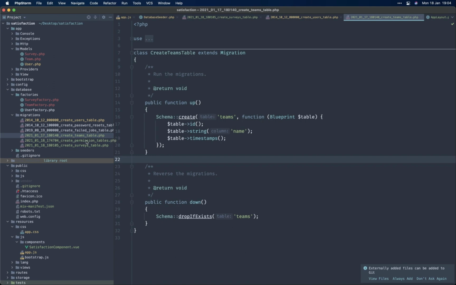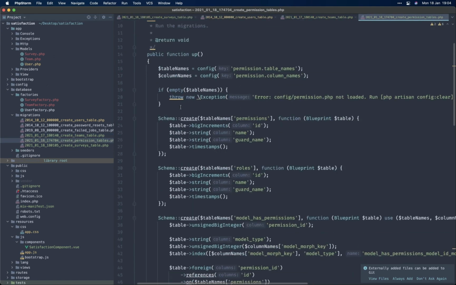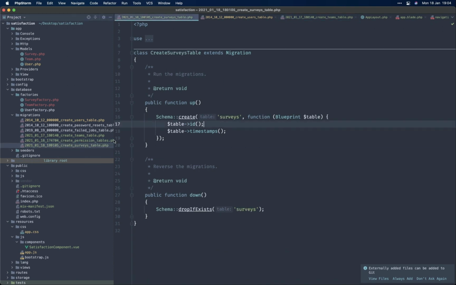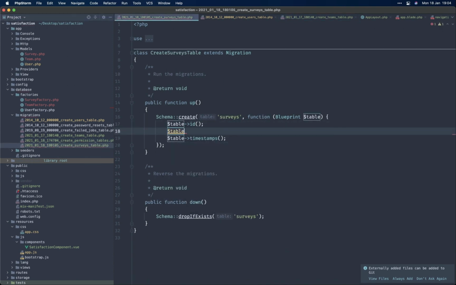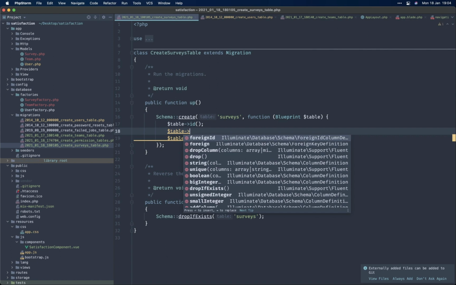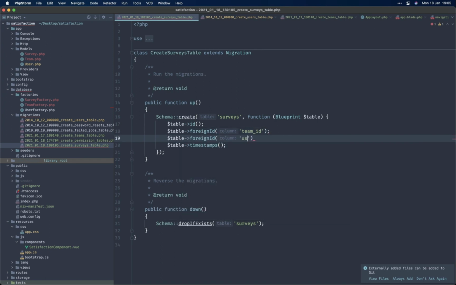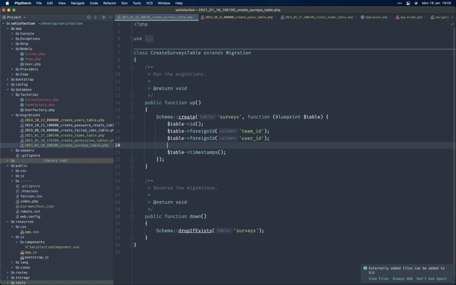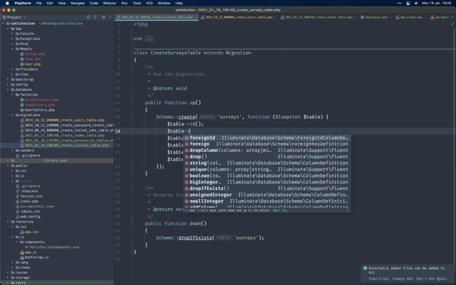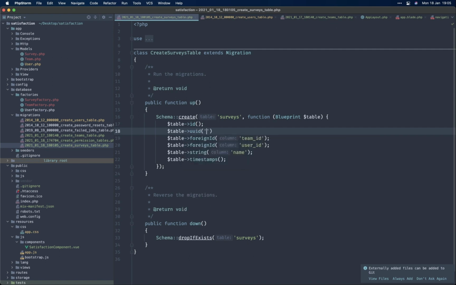Our team will have a name. The permissions are fine. And then in service, I cannot pronounce that, sorry. Here we'll store the team ID and we'll store the person who created it. Then we'll want some sort of name. And I think maybe some sort of identifier, so a UID. Let's create that, and this should work, at least for now.